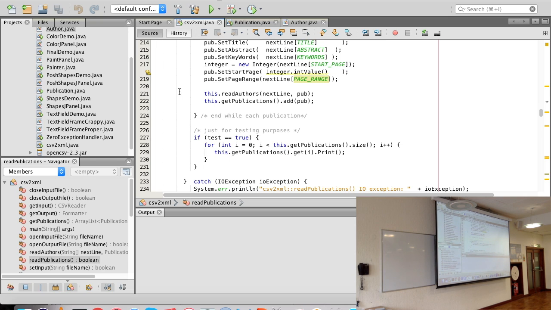Now, read authors is in its own method because it's not really tricky, but it would make this method too long if it was stuck inside here. And the other non-trivial aspect about the authors is we don't know how many there are in advance. There could be 1 author, there could be 2 or 3, or there could be 100. It's not very common, but some publications have 100, 150 authors. So we take that out.